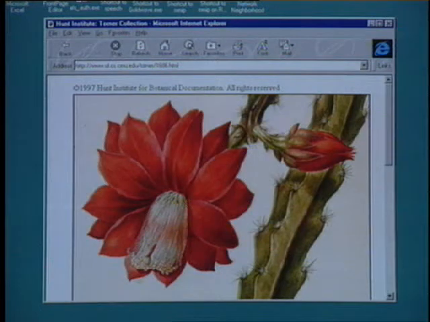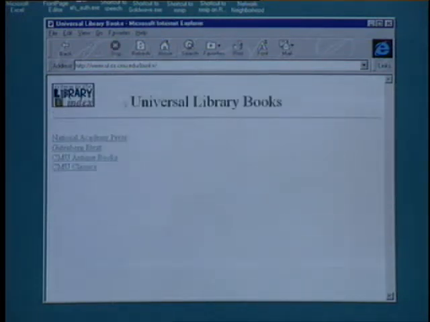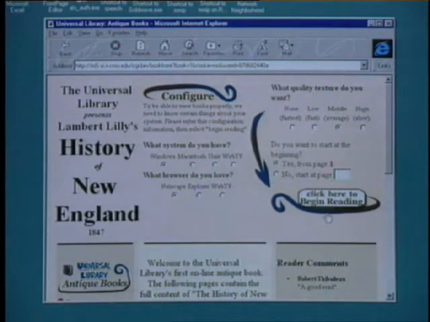To look at other material in the Universal Library, we just go back to the home page and select books, for example. This gives a menu of some of the books that are available now in the Universal Library. We can take a look at some antique books that are in the public domain, choosing here The History of New England, a book from 1847. This screen enables the user to configure the system to produce a display tailored to his particular computer.